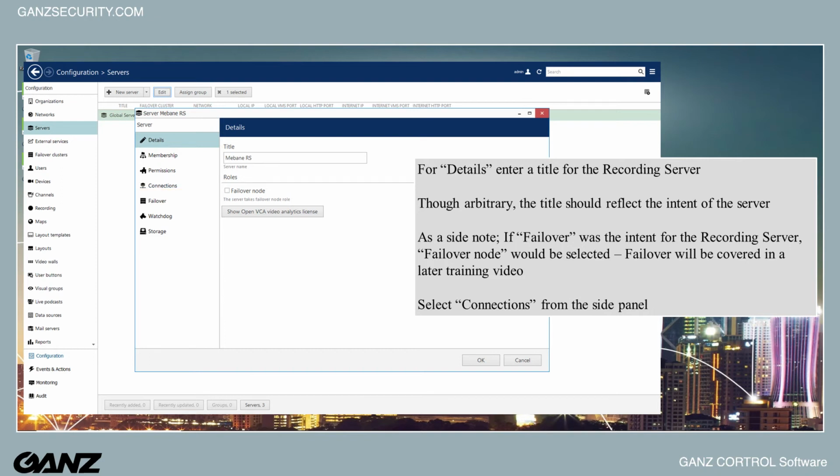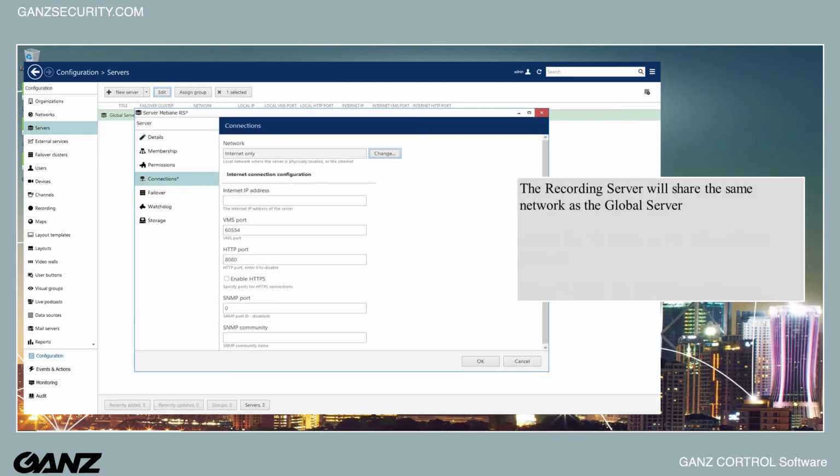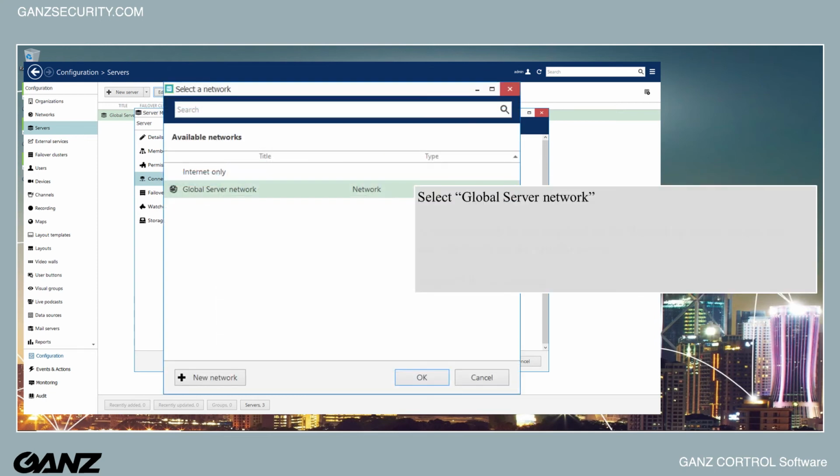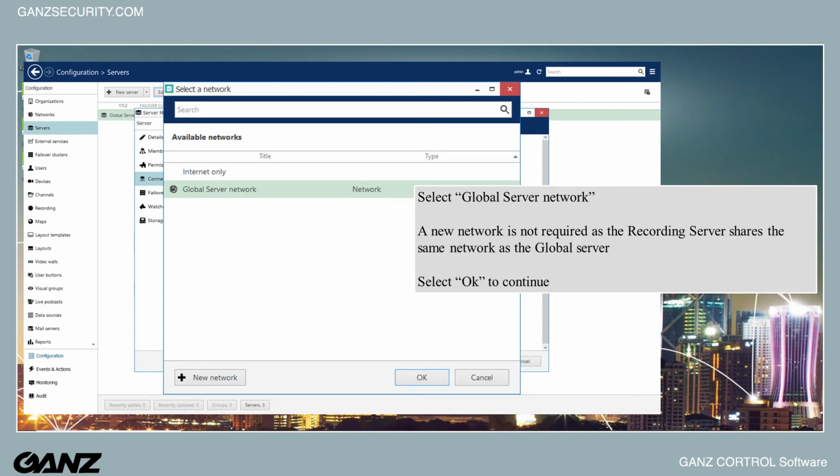Select Connections from the side panel. The recording server will share the same network as the global server. Change the network to the global server network. Select Change for the network configuration. Select Global Server Network. A new network is not required as the recording server shares the same network as the global server. Select OK to continue.